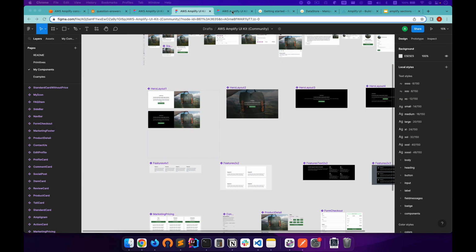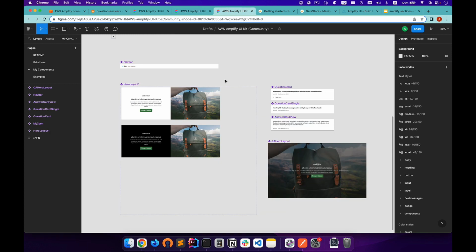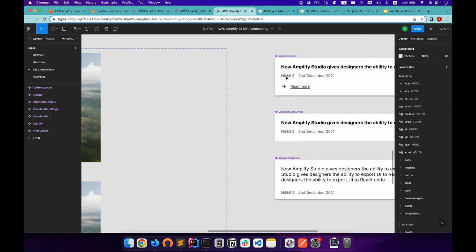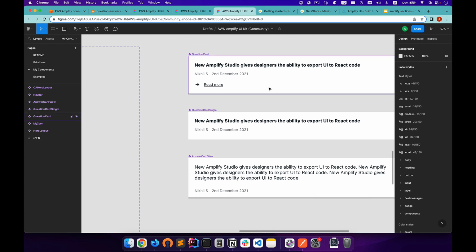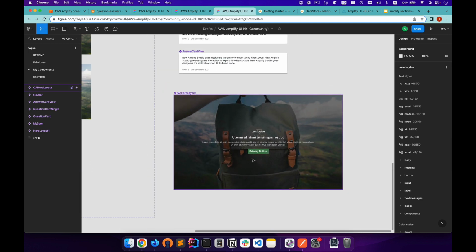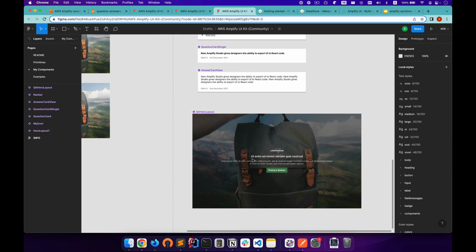I have already customized some of my own components in a different Figma file, and I've created a navbar that has a new question link, and a question card that I'm going to use for the list, an individual single card for questions, and the answer card view. I'm also going to use this as my hero layout for the landing page.